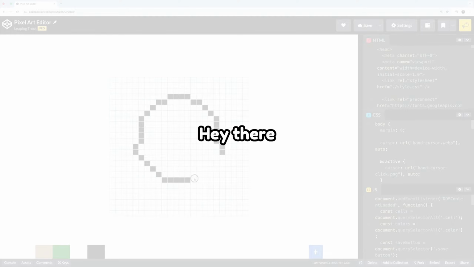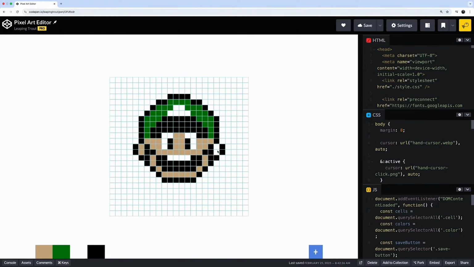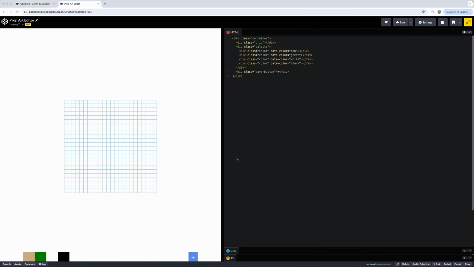Hey there! Today, we'll be building a pixel art editor using only HTML, CSS, and JavaScript. Okay, so let's jump right in and take a look at what we'll be building today.